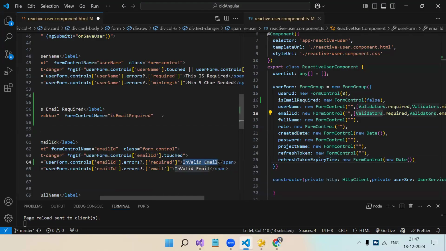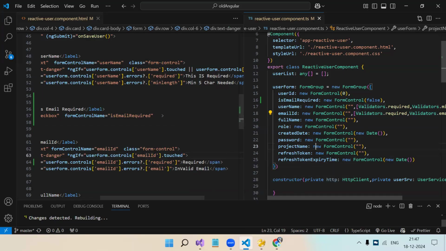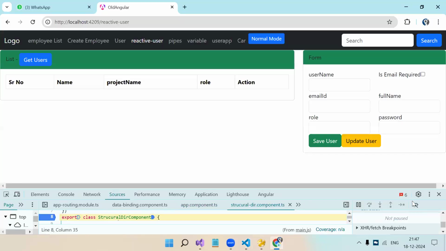Okay. Now someone has to tell me the scenario. What scenario do we have to do? So we have username, a checkbox, email, full name, role and the password. What should happen if I check this checkbox? And what should happen vice versa? What do we need to do?